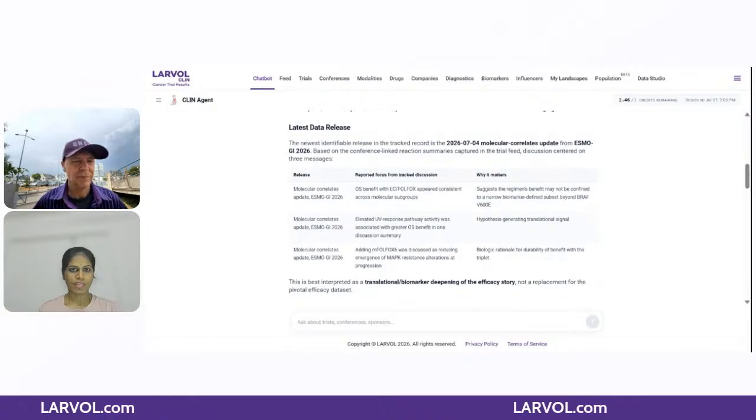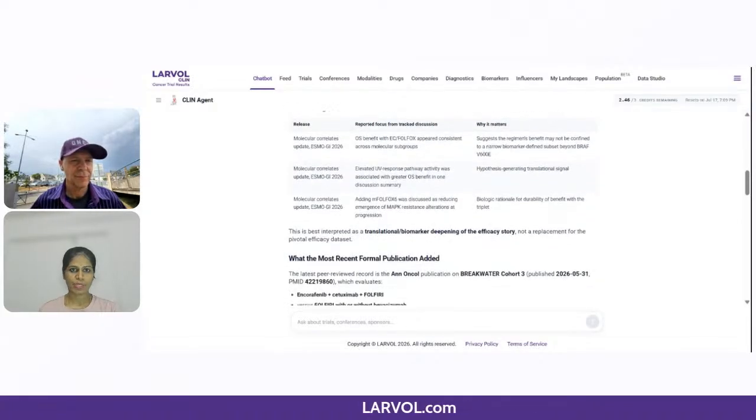And then we have the latest data release details, ESMO GI 2026. So what is the data release that has happened and why it matters? This information is also given here.